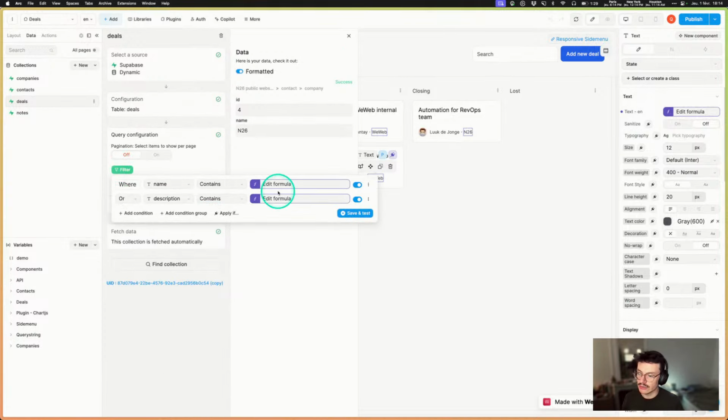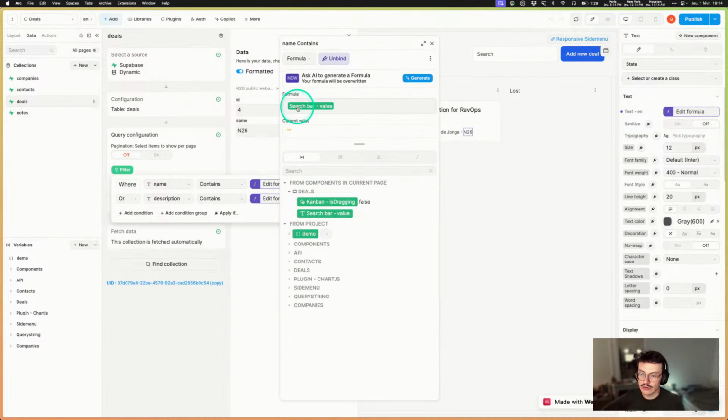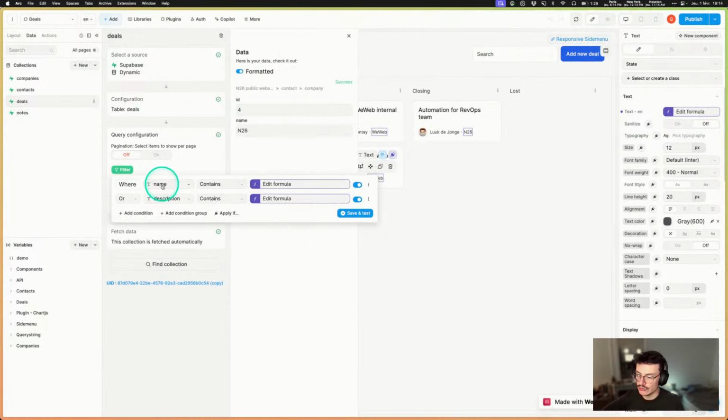And the way I do it is, for the search here, I just use the search bar value to filter the name and the description. Because this is in the query configuration before fetching data, these are actually backend filters. So these filters are sent to Supabase, and Supabase gives me back only the data that I asked for.